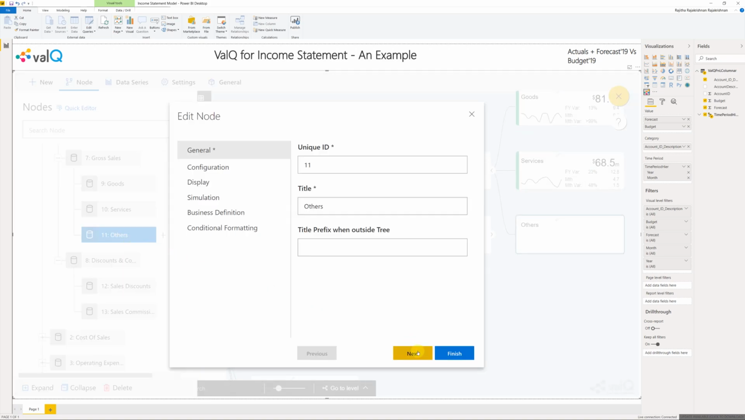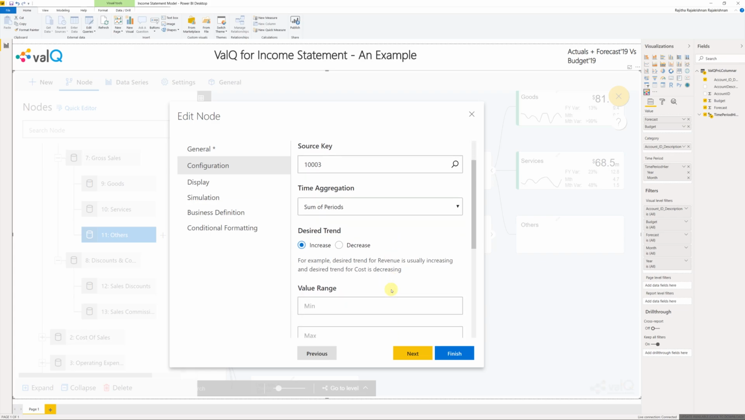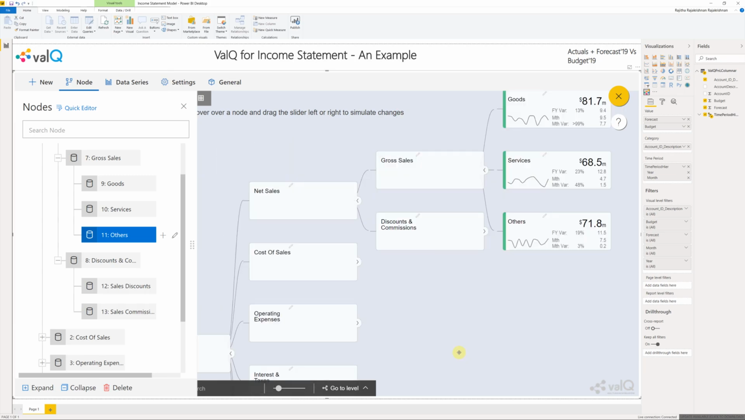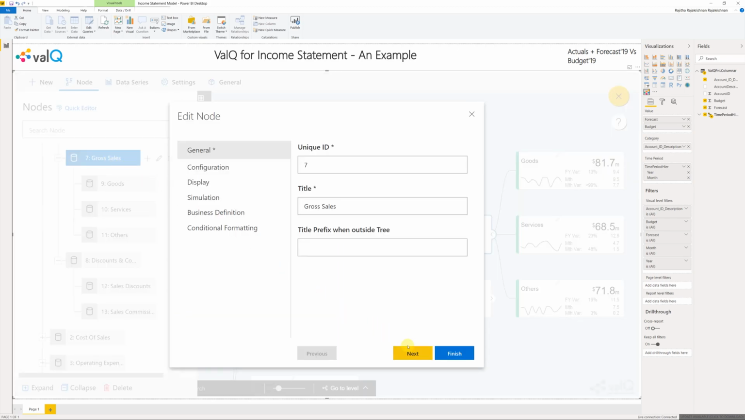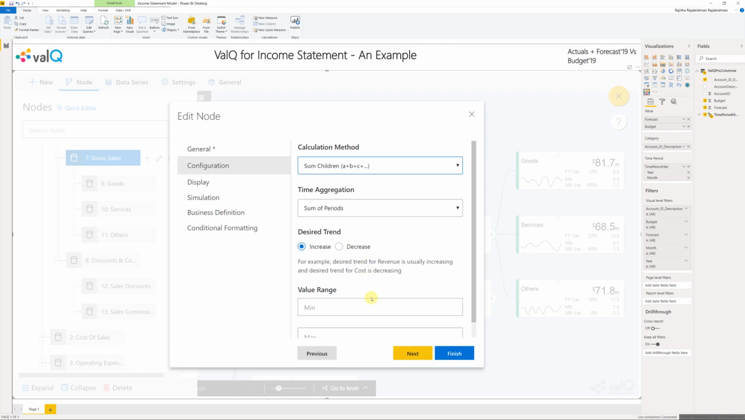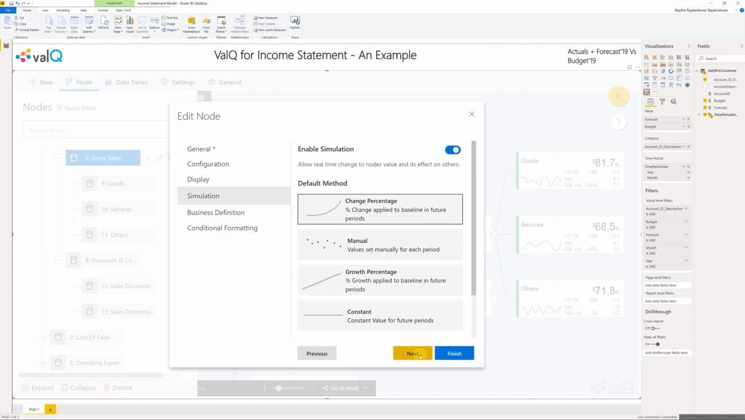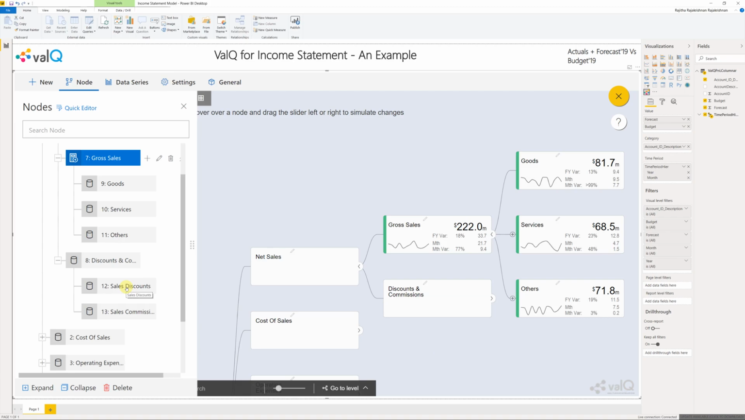Similarly, for my next node, others, I'll fetch the data from my data source. I'll set the desired trend as increase. Add my prefix $. And go for my default simulation method. Once I'm done with the child nodes here, I'll go ahead and configure my gross sales. The calculation method would be sum children. Desired trend would be increase. I'll add my prefix here and go for the default simulation method, change percentage. So once done, I would be able to see that the nodes would now be activated in my canvas.